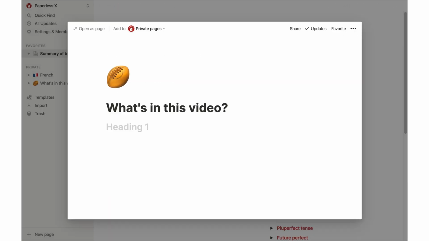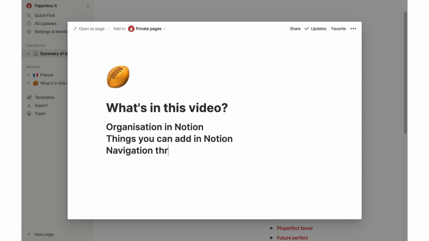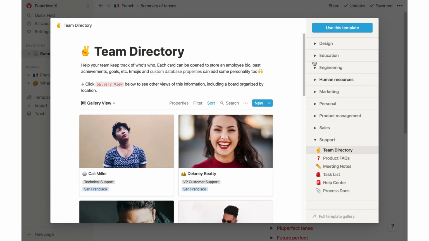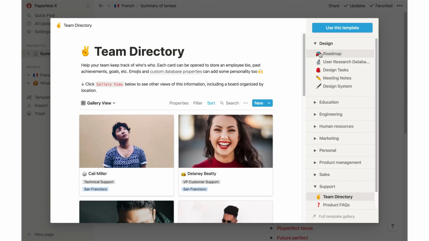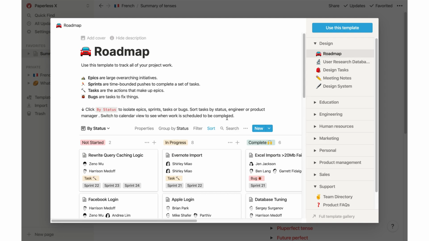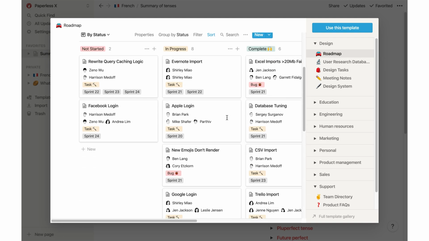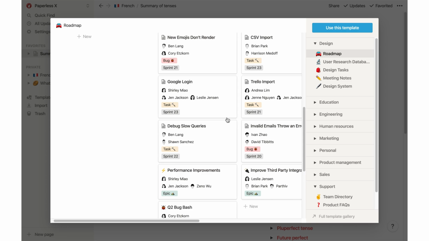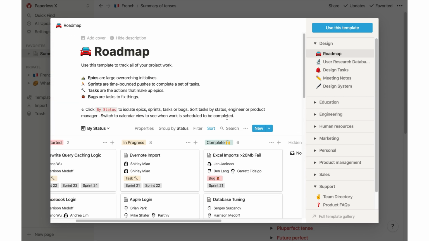This video is going to cover understanding organization in Notion, all the things that you can add in Notion, and basically how you navigate through the application. Navigating through Notion can be quite overwhelming. Notion comes with a lot of templates. It's an app designed for personal, professional, and corporate use. This video is going to cover the basics, introducing you to the capabilities of Notion. How you choose to use it will depend on your needs.